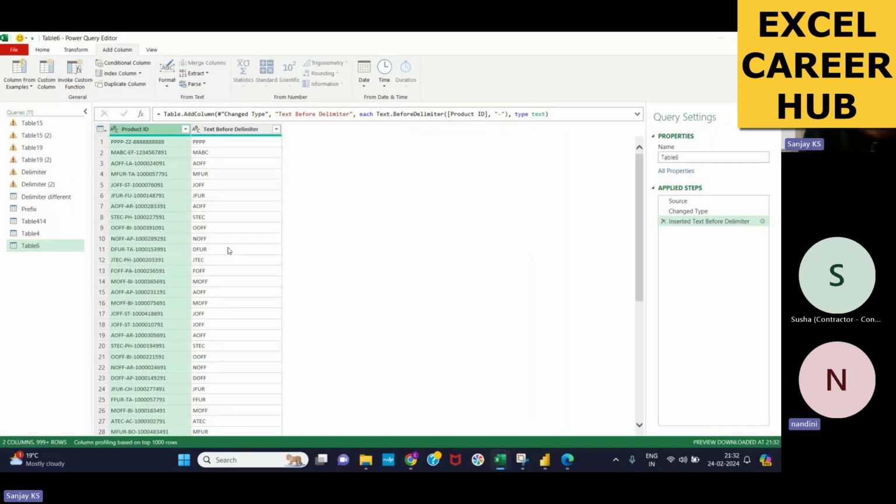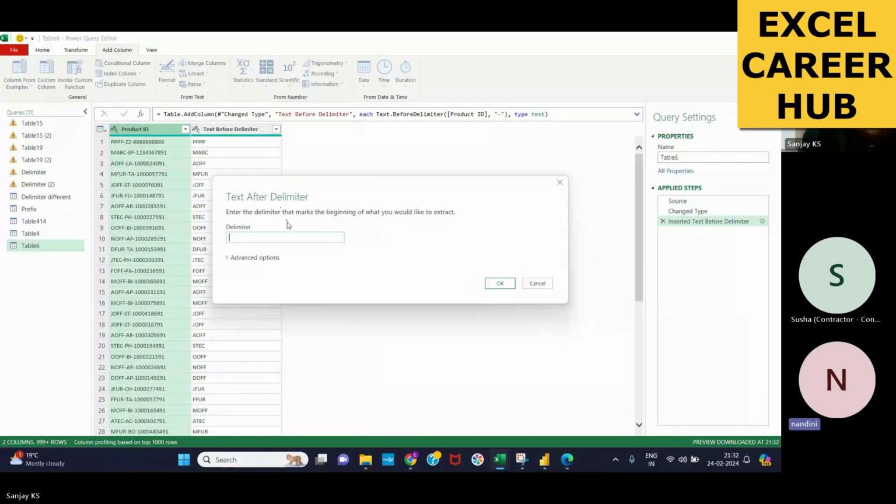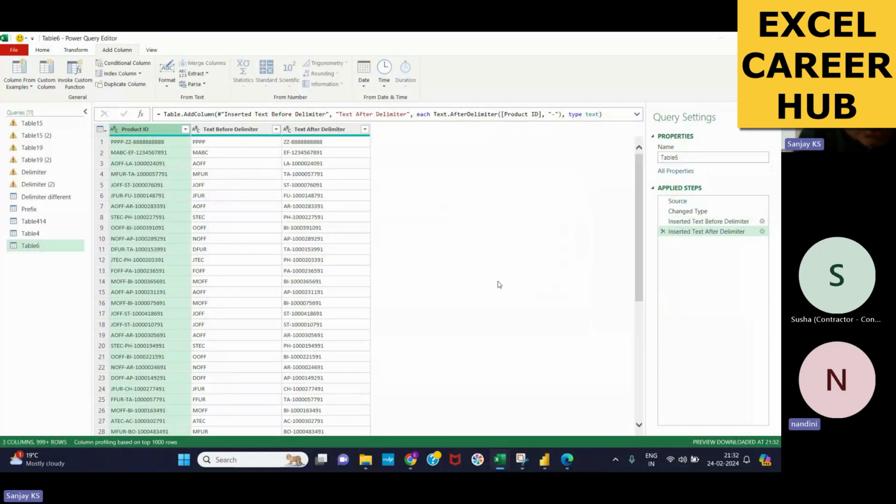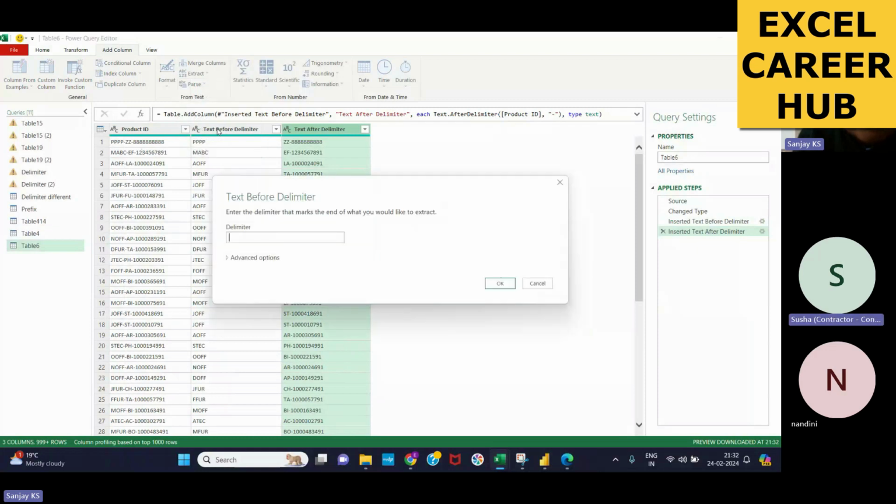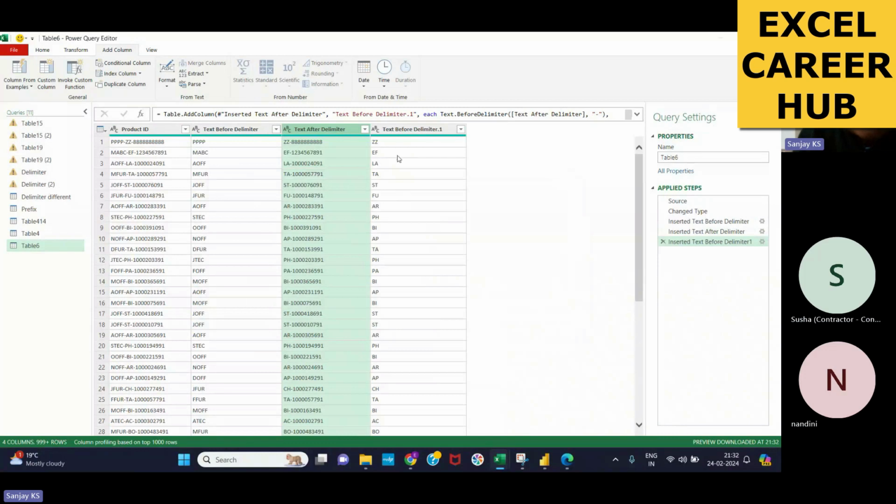I keep it selected and I again go to Extract and I say Text After Delimiter. Okay. Right. And if I say dash again, let me see what it does. Otherwise, we'll use a different tool. Okay. So what it did was it separated after the first one only, right? And from here, again, if I do Extract Text Before Delimiter, and I say dash, okay, it will extract this part.